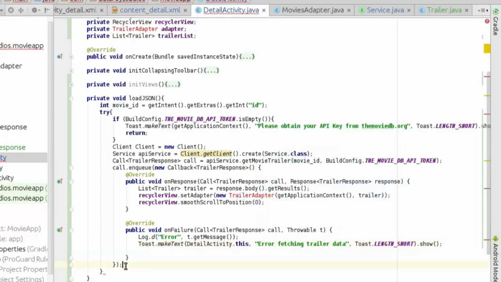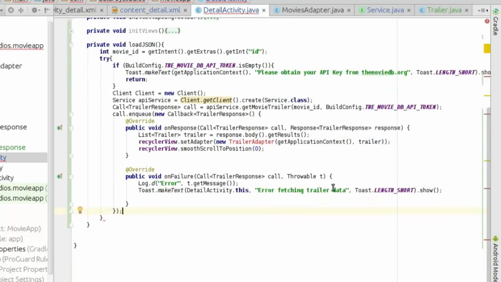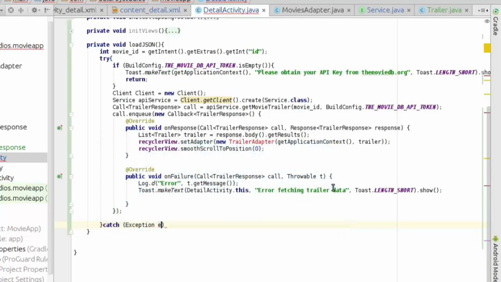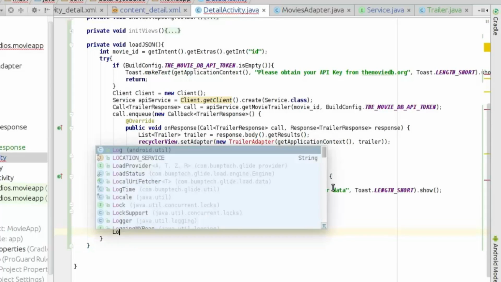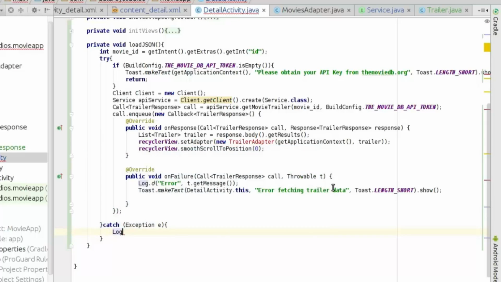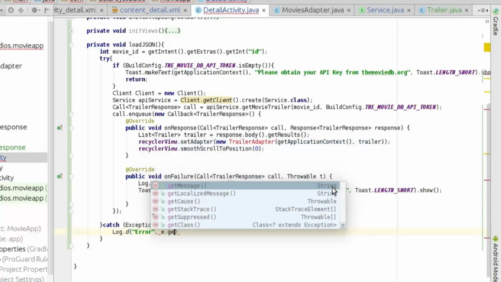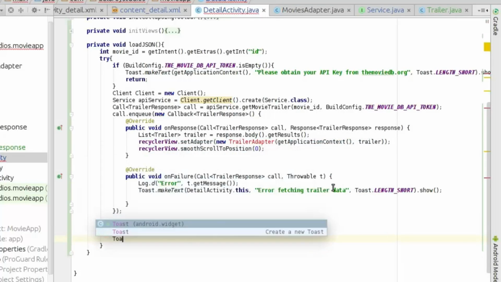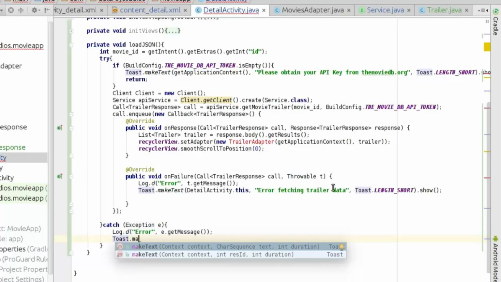That's fine. Now in any try, there must be a corresponding catch. So let's catch for any exception. Give an object of E. Still, let's log this to console. Let's give error, and let's get the type of error, which will be E. Please get the message. That's the object. Get that message, and inclusively, we still add the toast to make text.